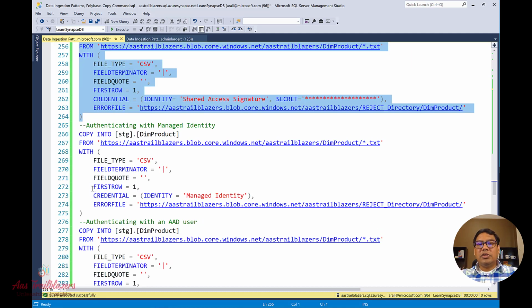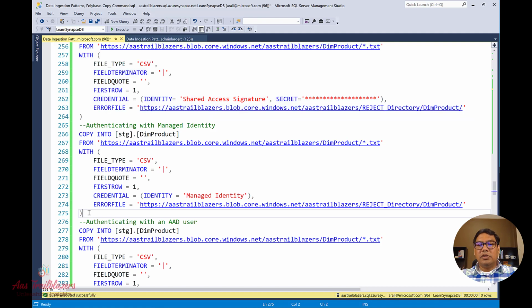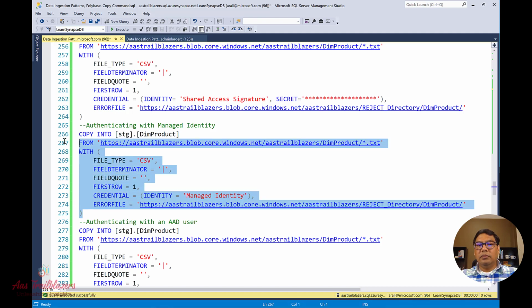The third way is to use the managed identity. So the managed identity of Synapse Workspace will be used to impersonate whoever is executing this command. That user will impersonate the managed identity of Synapse Workspace to get authenticated with the storage account and start executing this piece of code. And to do that, we simply say identity equal to managed identity, right? So this way, the managed identity of the workspace will be used to load data from the location that we have specified over here.